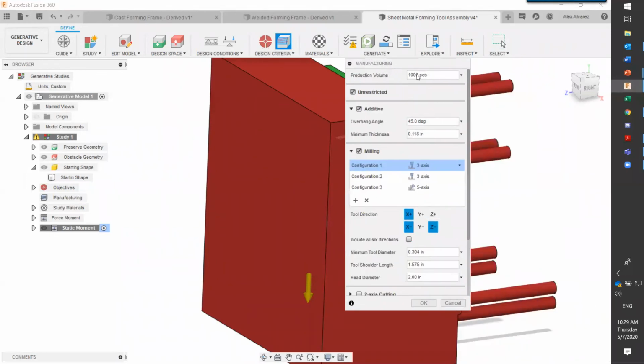Starting off with production volume, how many pieces are you going to run? If this is going to be just a one-off part that you want to see a unique design for, set that to be one. This does take into account the cost for it. So if you are going to be milling this specific component, based off of the actual stock cost and the time that it takes to do some of the manufacturing for that part, it is going to give you a cost associated with that part. So just keep that in mind. That's why we get some of these options in here. You do have the cost analysis that's built into some of these parts.